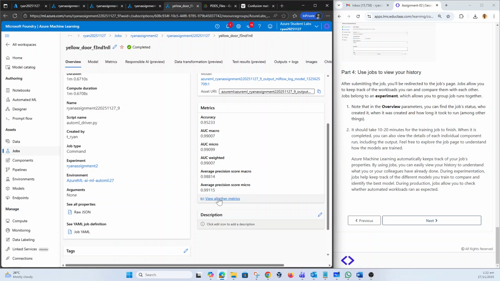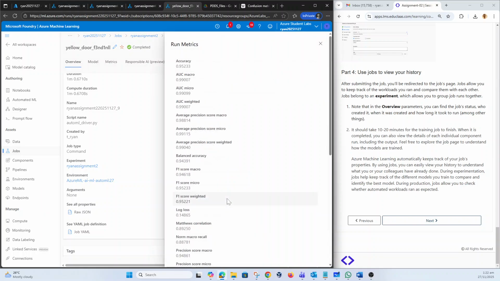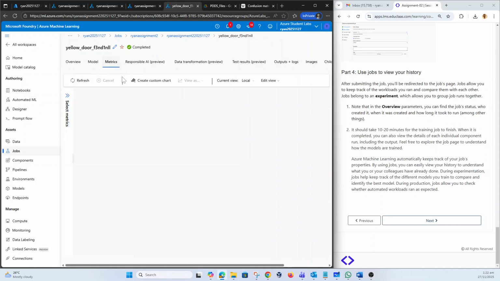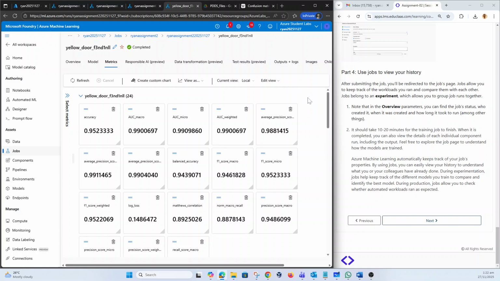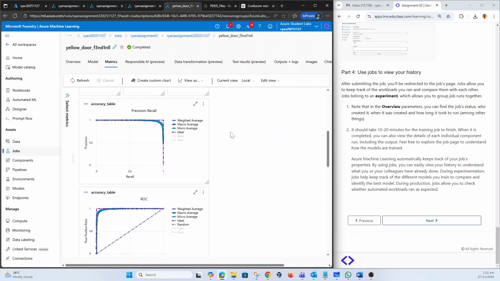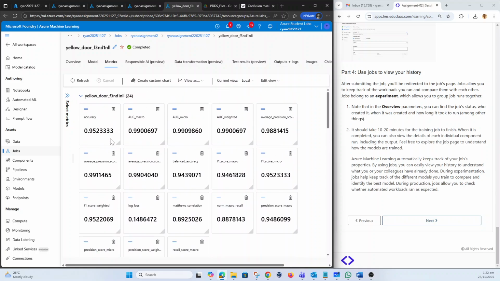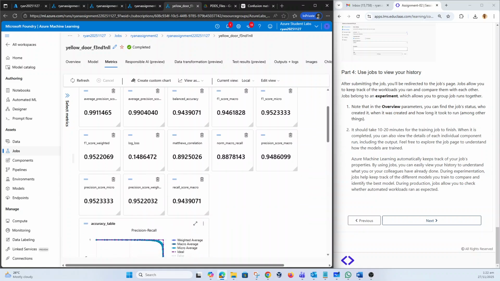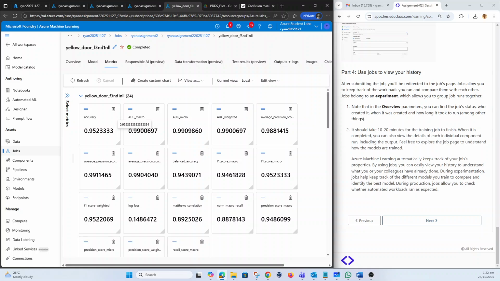So you can find it under view all other metrics. Okay, this one. You can see the table, and the accuracy here is close to 1. Close to 1 meaning 100%. Meaning that in 100 predictions, 95% are correct. That's the meaning of the accuracy, 95.